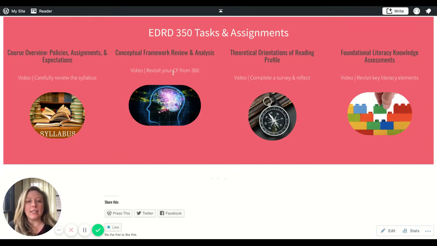And then the next is the conceptual framework review and analysis. So you will click right here to get to that assignment in Google Classroom. There's also a video about that, but you will be looking at your conceptual framework from EdRead 300 and building on that this semester. So we're going to start by looking back at what you already know and believe and have experienced.